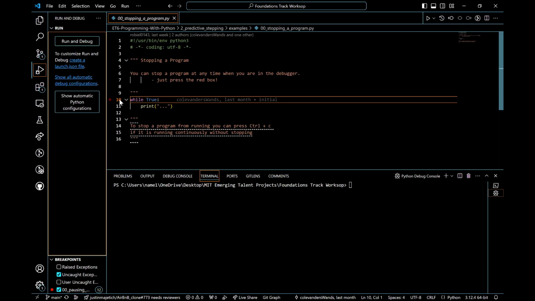Let me put a breakpoint here. Okay, now I've put a breakpoint on line 10. We want to step through and see what this program is doing. Actually, this is going to help us practice how to stop a program that is running continuously. Now we'll see an example.